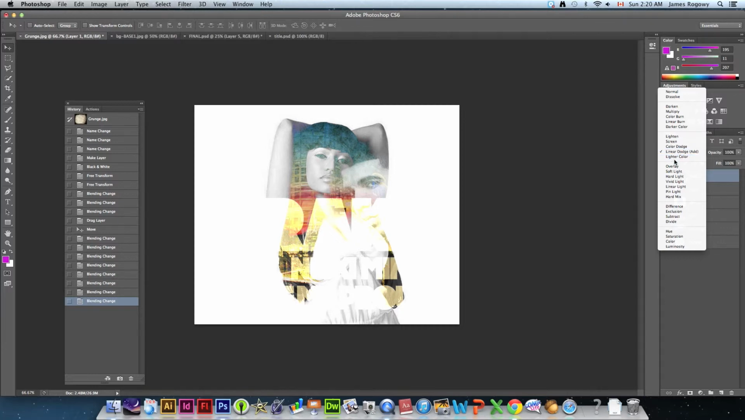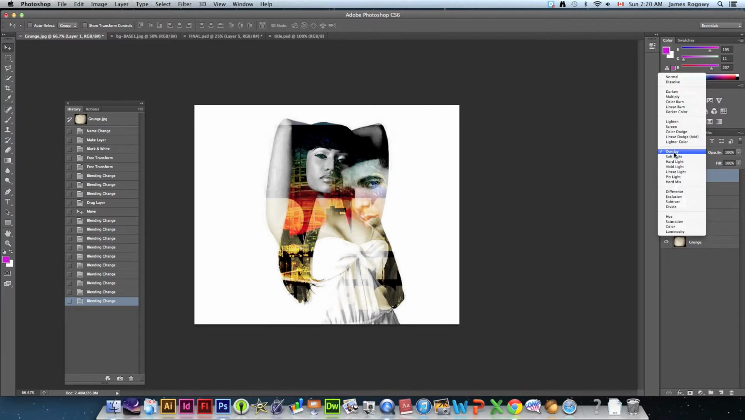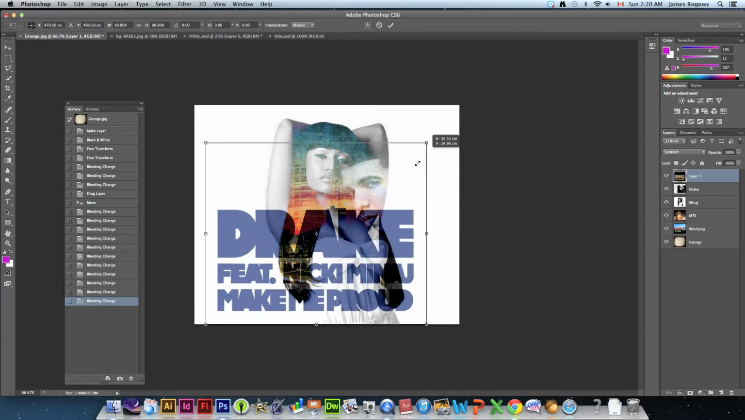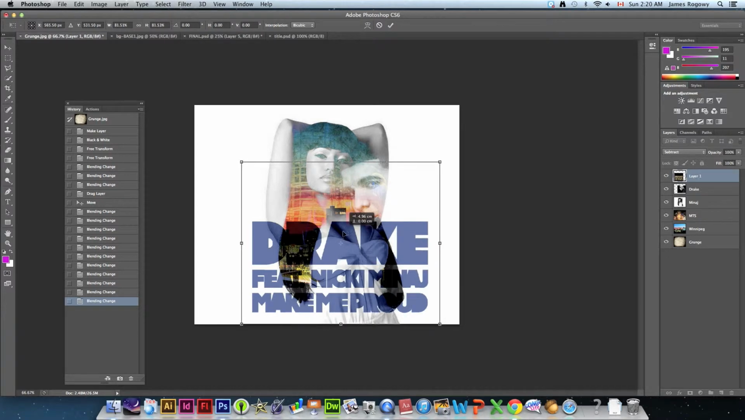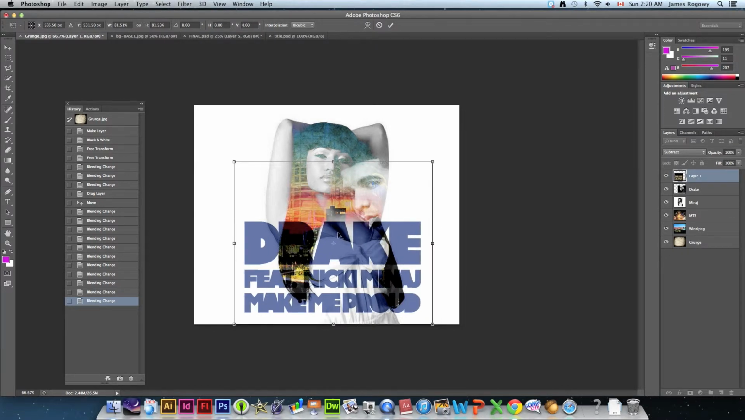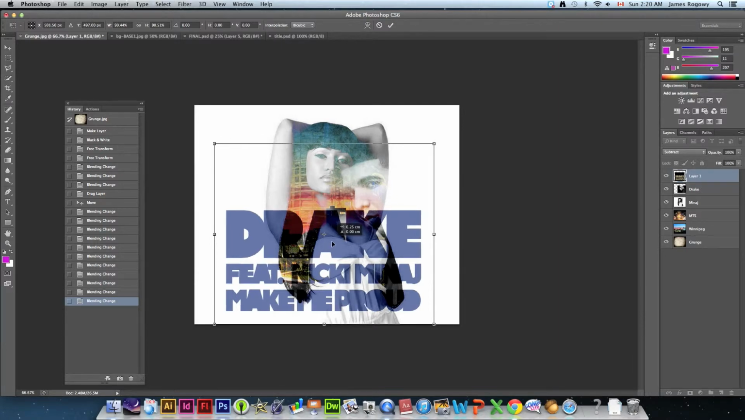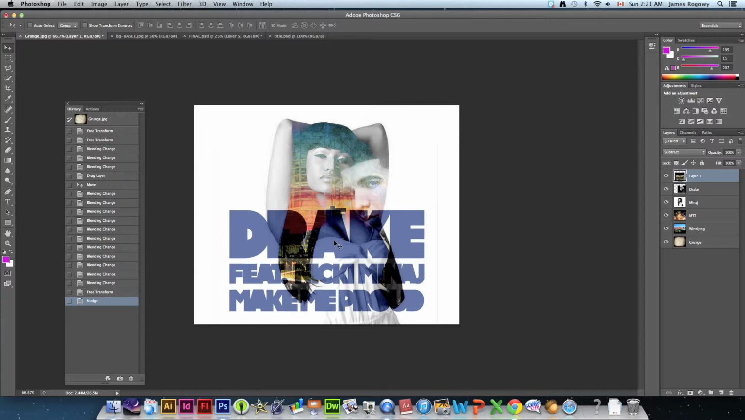So with most images, you'll find one that does work eventually. In this case, I already know it's subtract. All right, so there we go. Command T, let's bring that layer down, the size of it. All right, something like that. Something like that. We can move it around after.